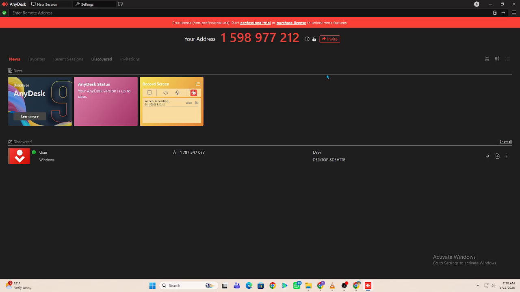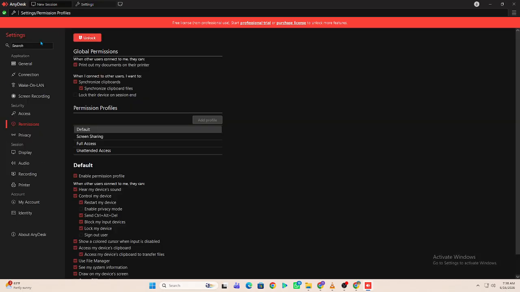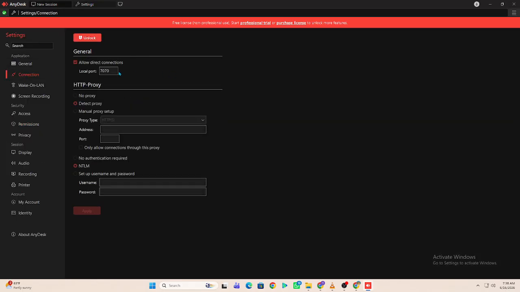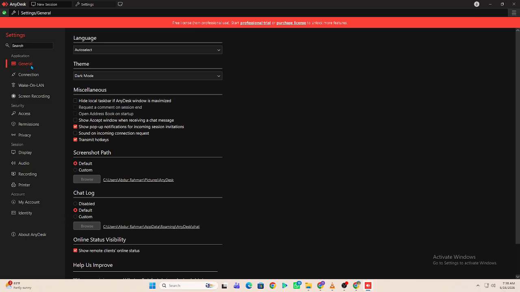First, connect to the remote computer using AnyDesk. Recording only works during an active session. Next, look at the top session toolbar. This is where all session controls are located, including recording options.